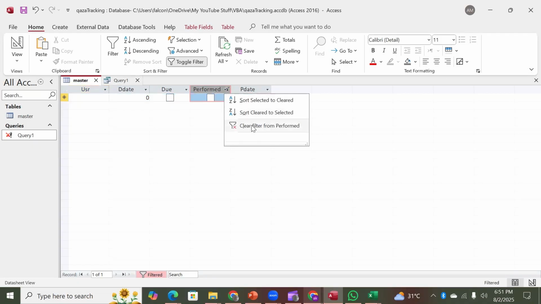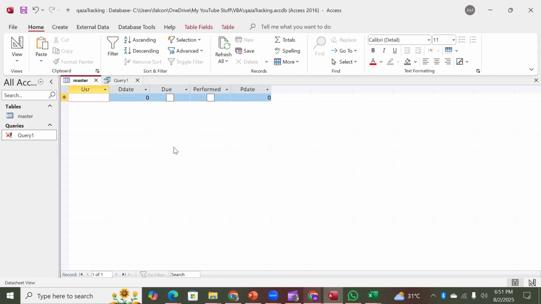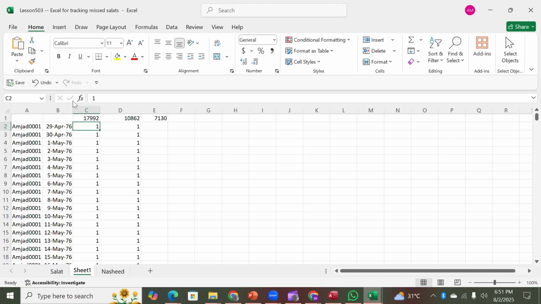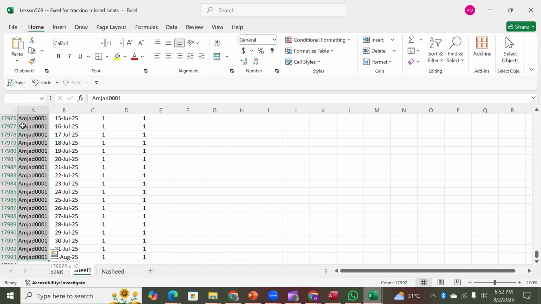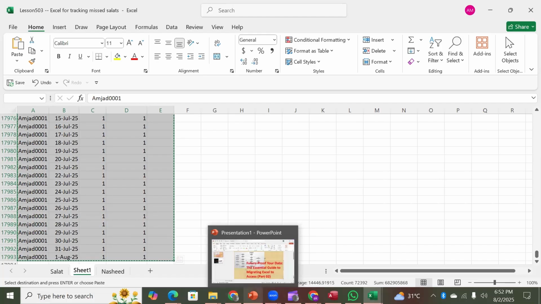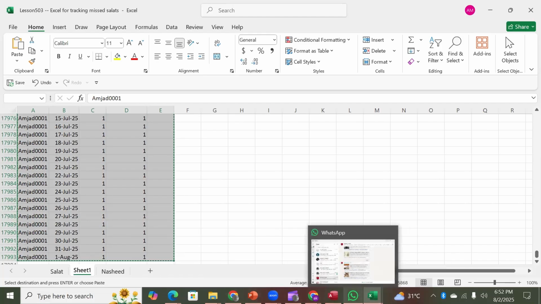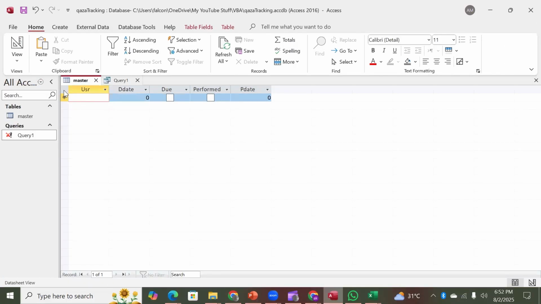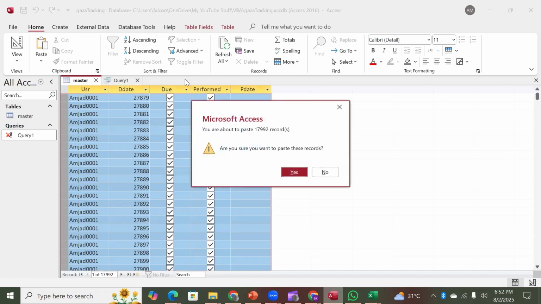So let me clear all the filters there. Okay, what I'm going to do here is bring all the data from Excel into Access by simply copying it. We copy, take it back to Access, select the entire thing like this and paste it. That's it. It is pasting it and has updated all the records appropriately. You are about to paste 17,992 records.